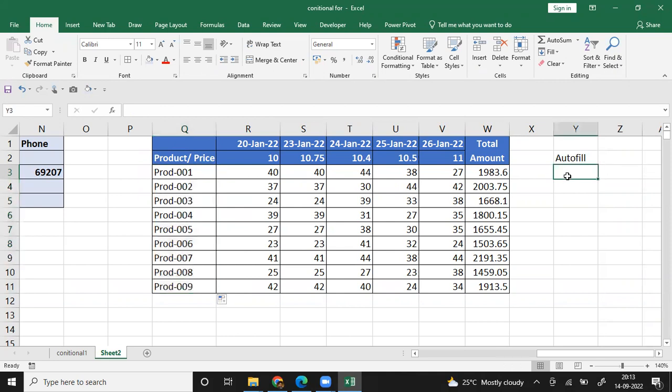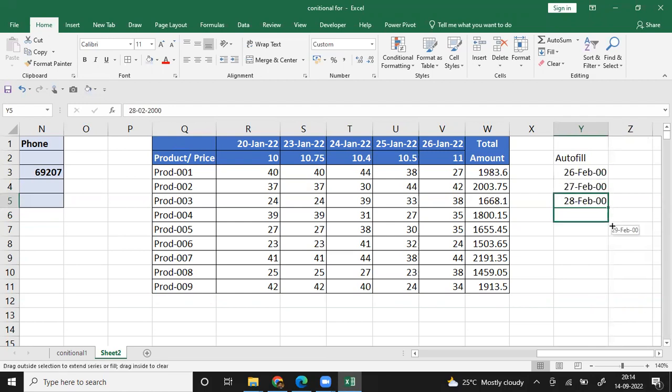Will this work with the date? Yes, it does. For example, 26th of February 2000. Now I'll pull this: 27th, 28th. Now the question is, what is the next date? 29th, right? Or 30th? Somebody intelligent out there? It is 29th. Then first of March, because it takes leap year into consideration.